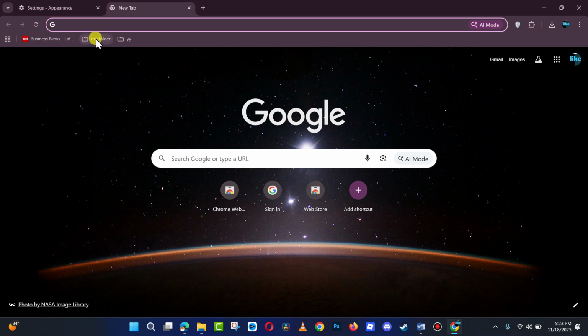So now if you want to add a site inside the folder, just drag it like this and add it inside the folder. So that's it guys on how to add folder to bookmark in Google Chrome.